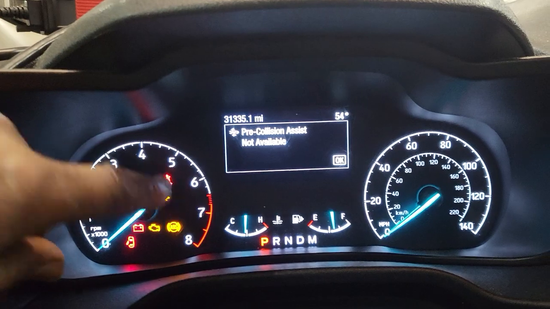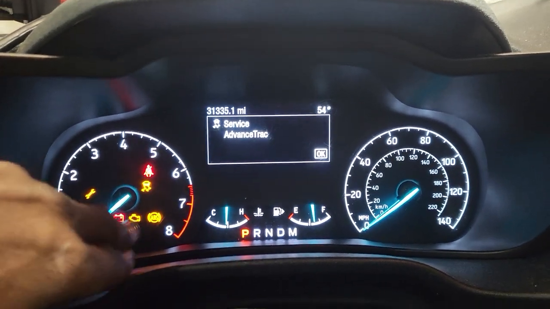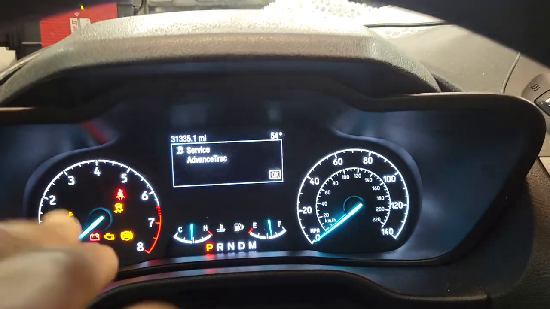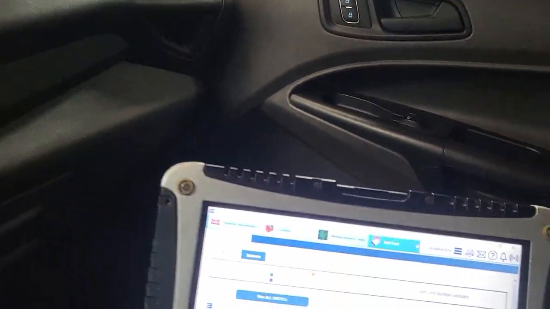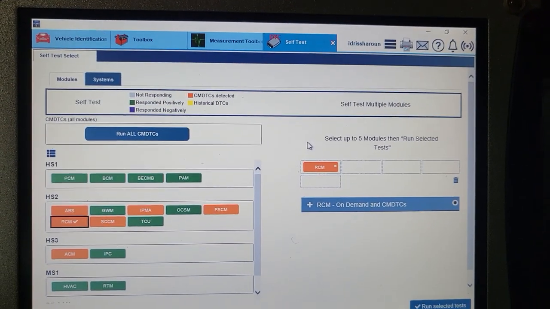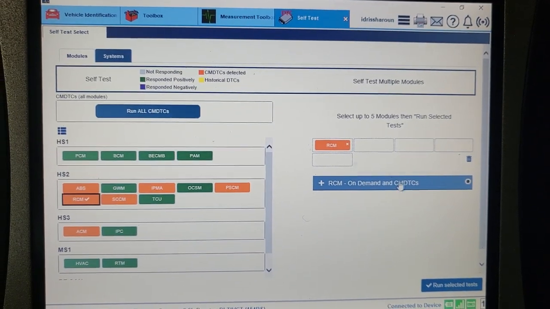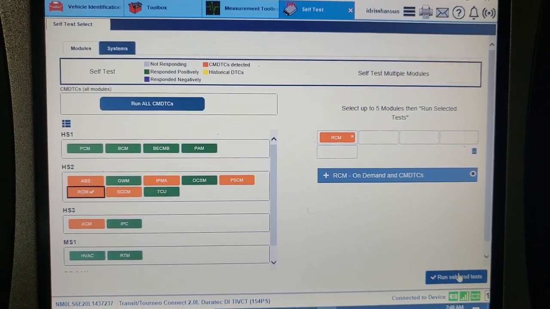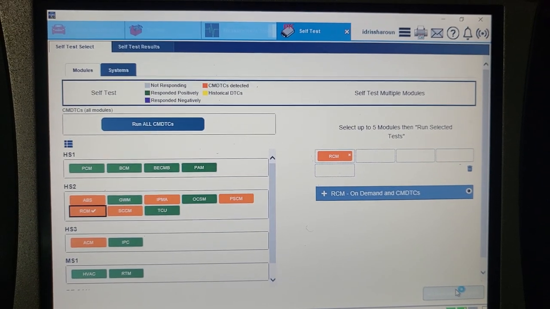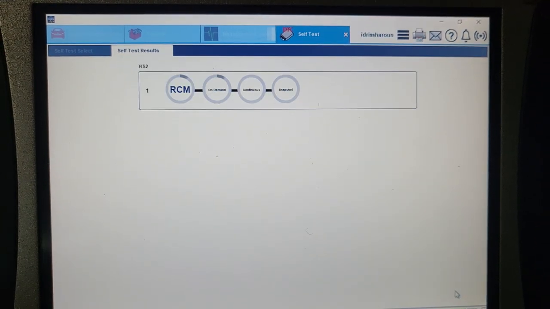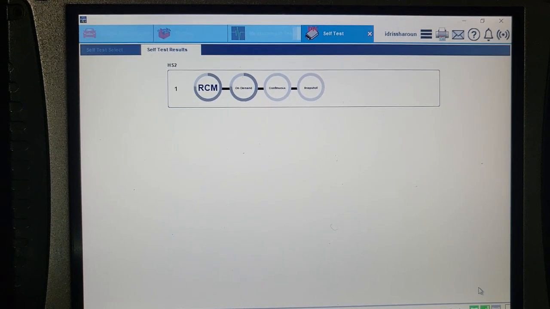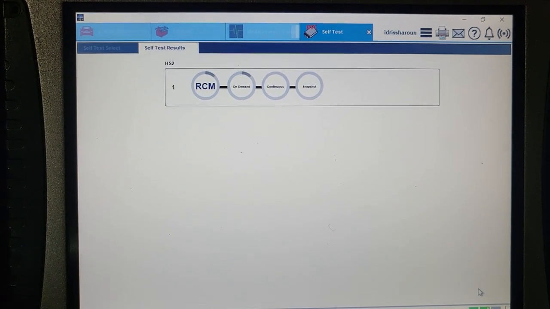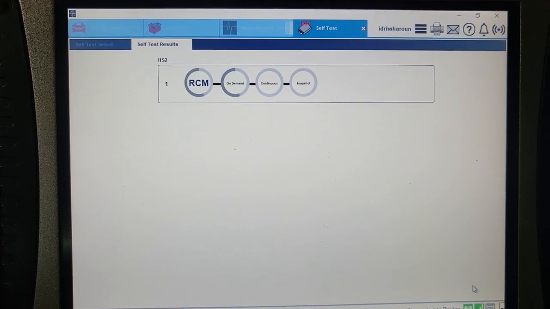You see now here, I don't see the airbag, it's gone. But now we have a lot of codes here. The hood is closed or open? Run as selected. Pre-collision assist not available. We're gonna look at that. Okay.